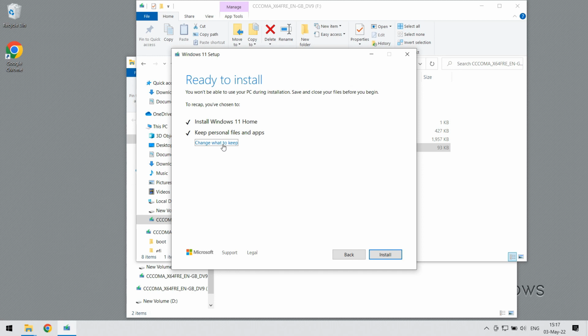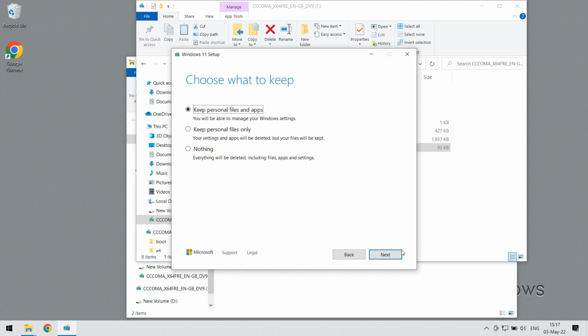By default, it will say that it will install the edition that you have of Windows 11, it is the Home Edition in my case, as well as mentioning it will keep all of your files and apps. You can click on the Change What to Keep link and the screen will allow you to choose other options should you wish to. The standard one is keeping everything, but you can also keep only your personal files, meaning all the applications will be gone, or nothing at all, meaning a clean installation of the operating system.